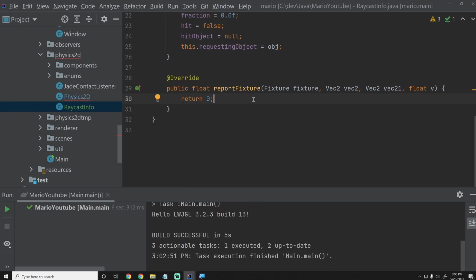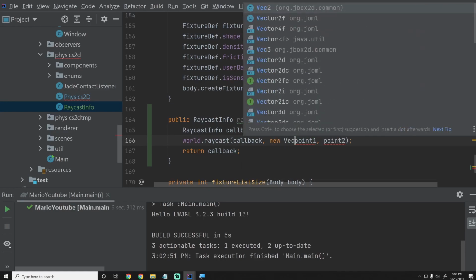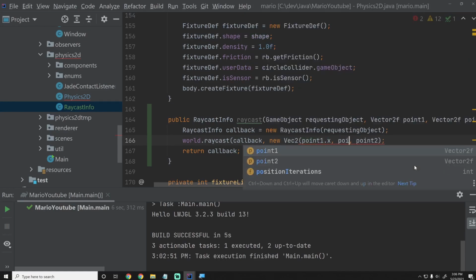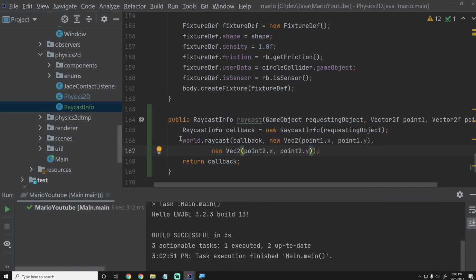Then inside of here, this is the callback that Box2D calls. So what happens is inside of Physics2D, we say, hey, Box2D, we want you to send a raycast into the world. And real quick, this is bothering me. Change this to new Vec2, and this should be 0.1.x, 0.1.y. Change this to new Vec2, 0.2.x, 0.2.y. Okay, that's better. Anyway, so what happens is we say, hey, Box2D, send a raycast into the world, and I want you to call this function once you find it.